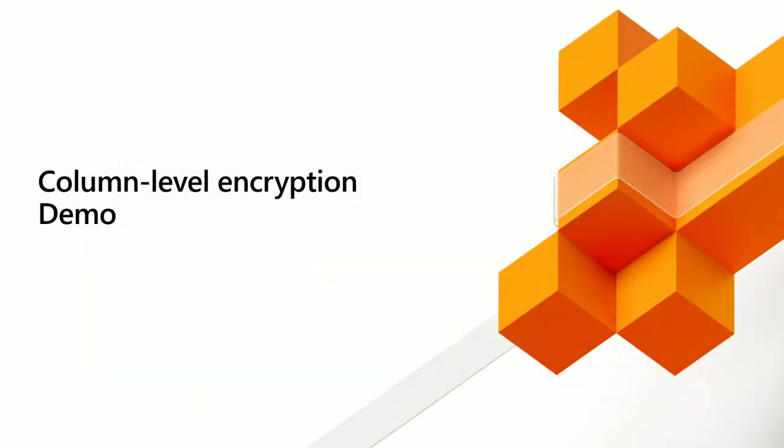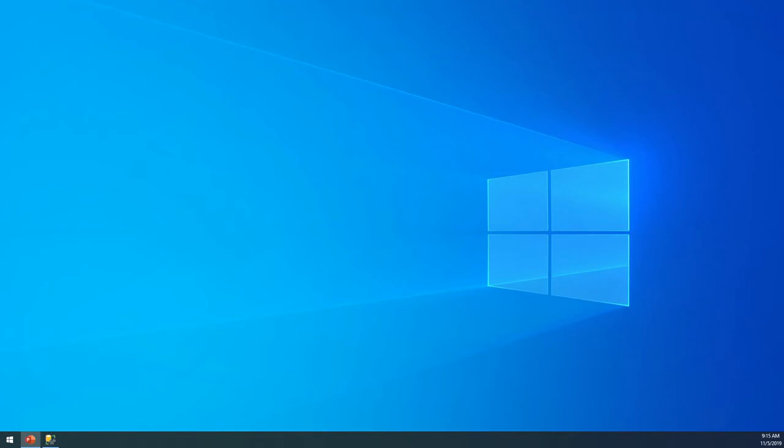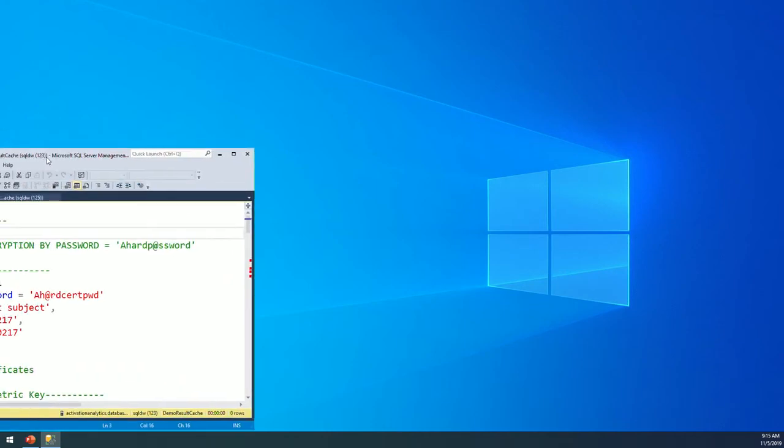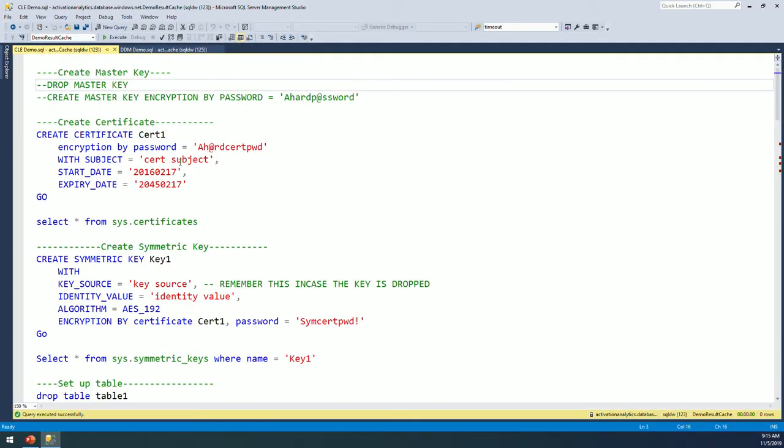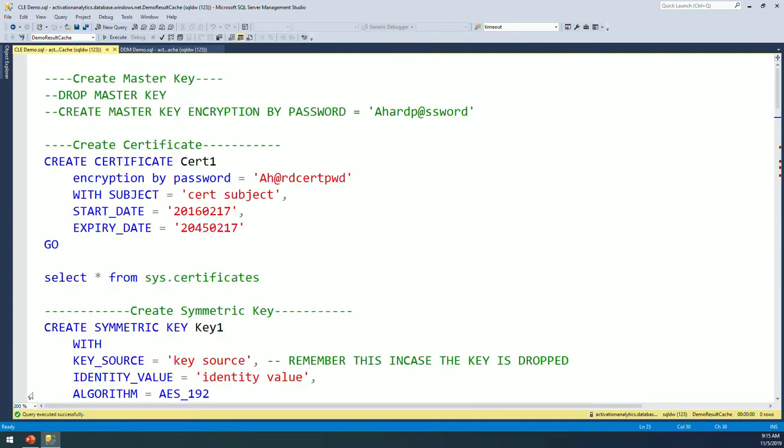I've done more than enough talking here. Let's see what column level encryption looks like. All right. How's that, folks? Are folks able to see that? Or we need to go, we can go a little bit bigger.